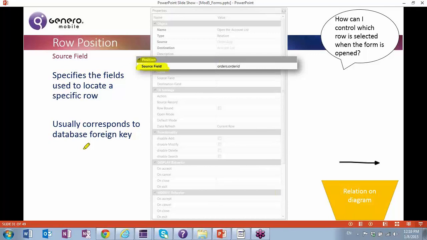The idea for the source field is it allows you to specify fields that will be used in the code to locate specific rows or a specific selection set of data. That's used for a couple of things, but one of the most common things that you'll use that row position property for is zoom forms. So when we talk about zoom forms, we'll be all about this row position field.